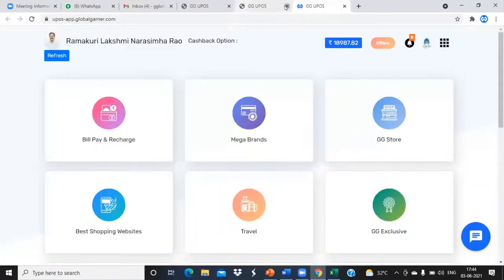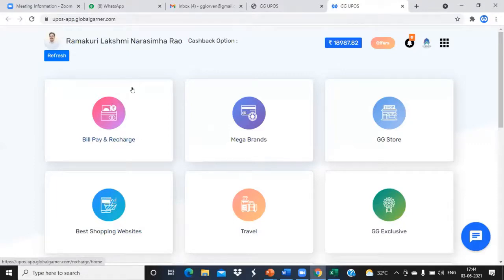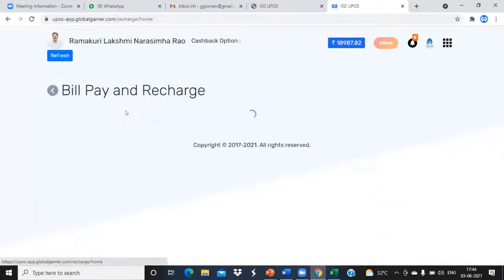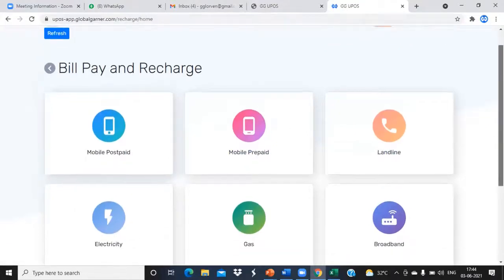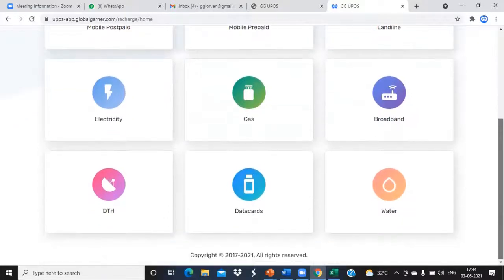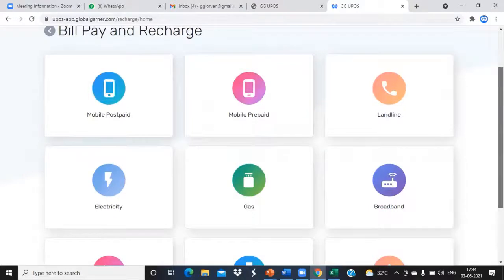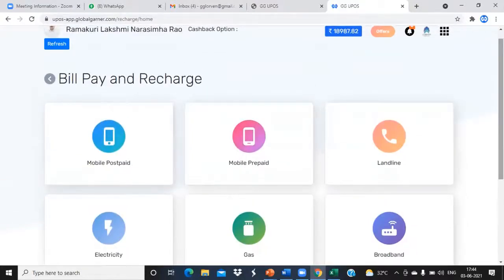Now what we need to go through is the digital mall where you added a customer. I showed you how: let's say you want to do a transaction. You need to select a customer first, then bill recharge. Let's say they need to pay a mobile bill, water bill, electricity bill. These are all called utility bills: postpaid, prepaid, landline, electricity, gas, broadband, DTH, data, and water. If your friends, colleagues, or neighbors want to use GG by paying bills and getting cashback, they can route it through your UPOS.